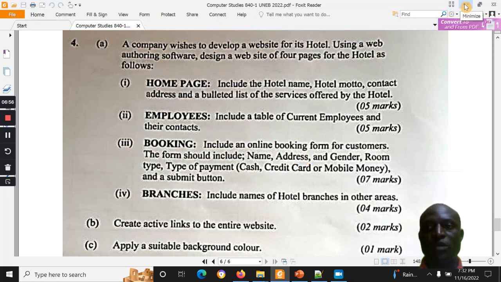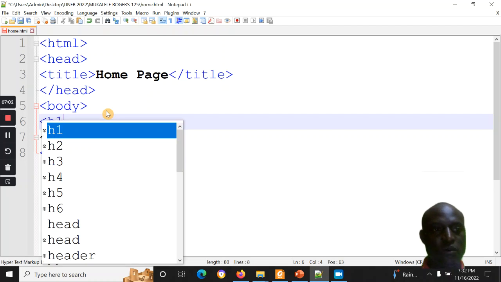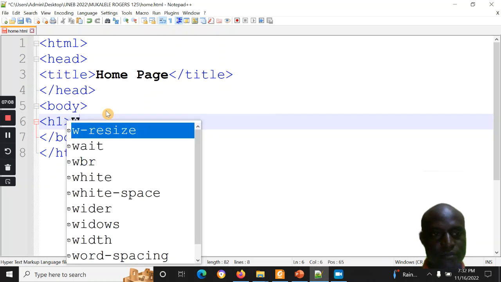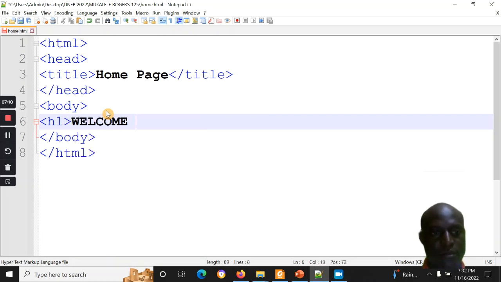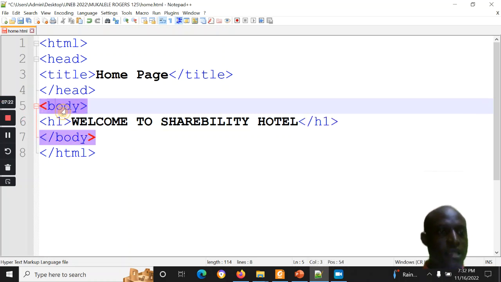Okay, so I'm going to call this one Shareability Hotel. So I'm going to say heading one, Shareability, welcome to Shareability Hotel. Okay. So that is my heading, this is my body, this is my heading. So I can save this.